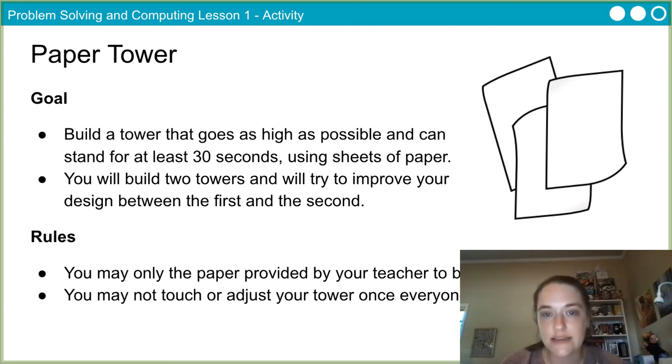So your rules for this activity are that you may only use the paper provided to build your tower. You may not touch or adjust your tower once everyone lets go of it. So you'll need a timer. You'll need no more than 20 pieces of paper for this entire activity, so I would maybe just stick with 10 sheets for your first tower. That way you've got 10 for your second tower. You want to build it as high as it can go and it needs to be able to stand by itself for at least 30 seconds.